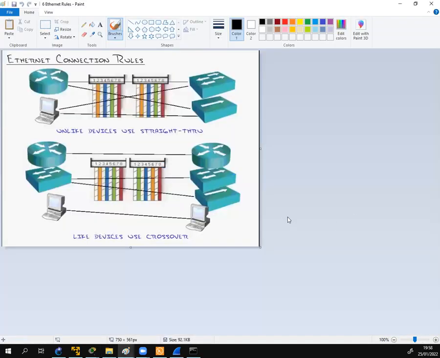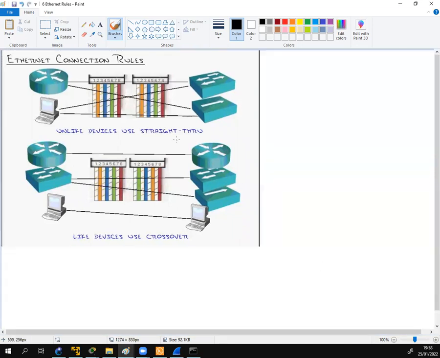But there used to be a rule, and the rule was unlike devices use a straight through cable. So unlike devices, it will either be a T568A on both ends or a T568B on both ends. So you're connecting the PC into a switch, straight through. Router into a switch, straight through. Like devices use a crossover. PC to PC, crossover. If you've got 2 older PCs running Windows XP and you connected a straight through between a PC and a PC, it would not work. You'd have to use a crossover cable.